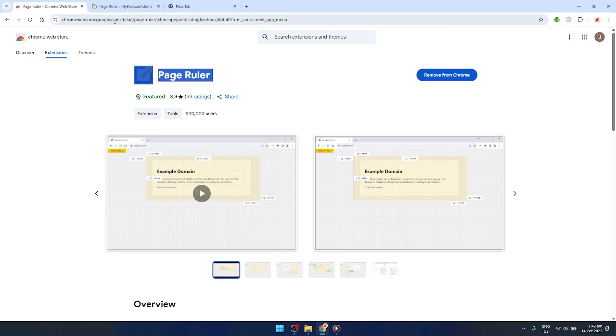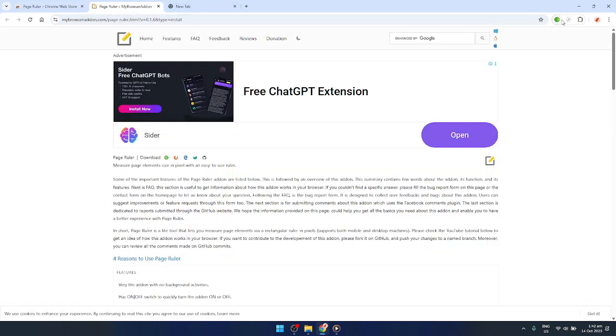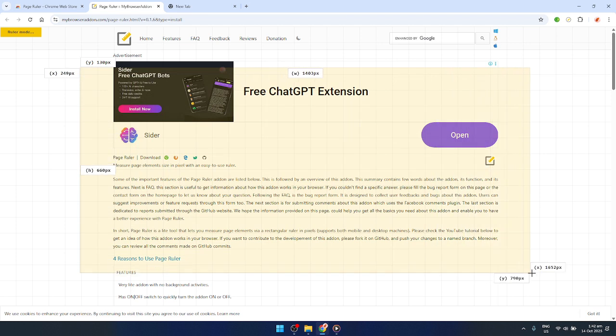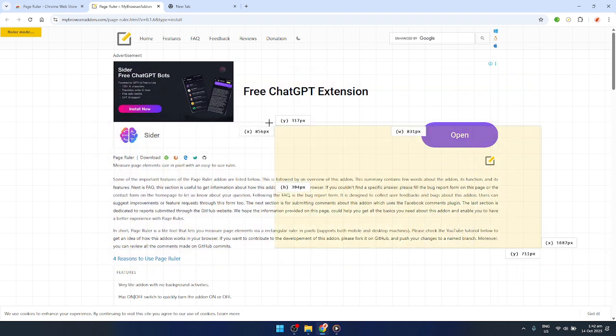Release the mouse to set the box, and then you can adjust it by dragging the edges or corners to fine-tune your measurement. Try moving the box around to compare different sections, like images, buttons, or content areas. When you're done, click the Page Ruler icon again to turn it off, or close the overlay if the tool provides a close button.